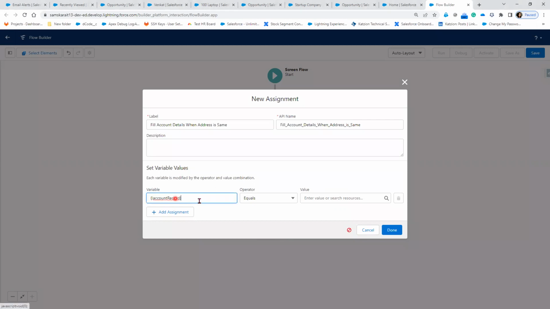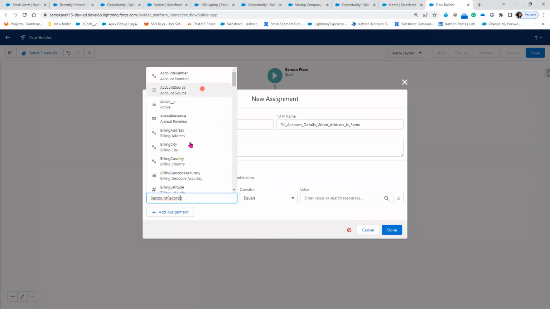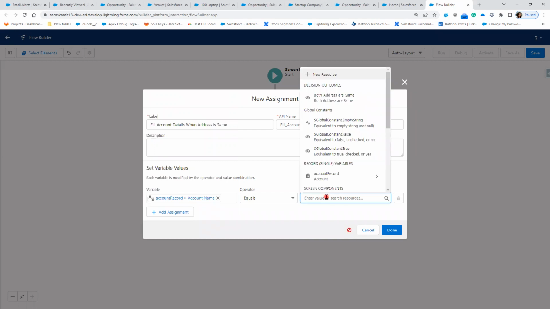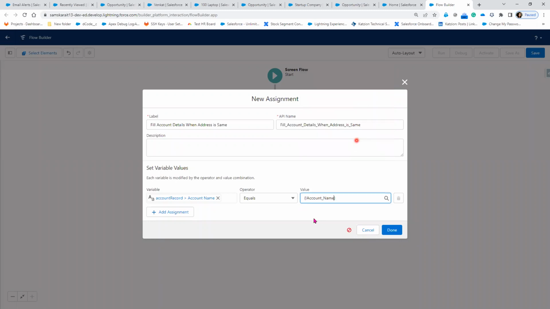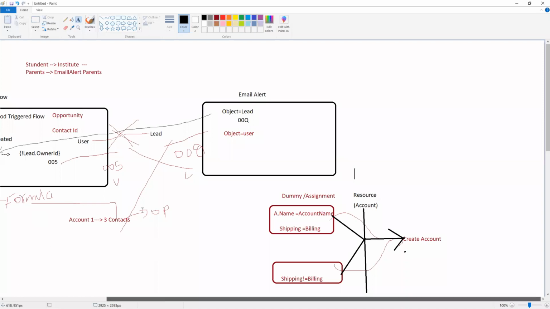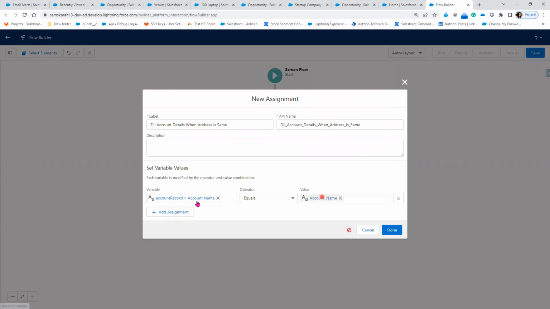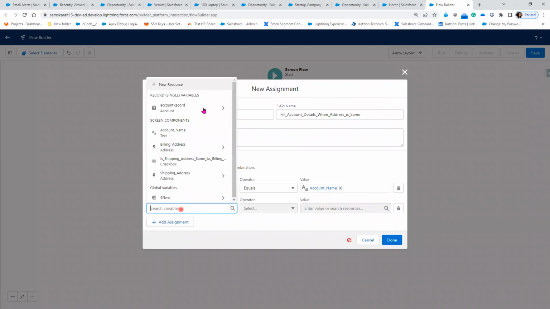That means in the account record, I have an account name. Just hit the dot button, accountRecord dot, then search for Name. Now here, Name, this is the accountRecord Name equals to. From where am I going to take it? I'm going to take it from the screen. In the screen, I have an account name, and whatever the user is entering, I'm taking that account name and assigning it to the resource. Click on Add Assignment, and click on this account record.